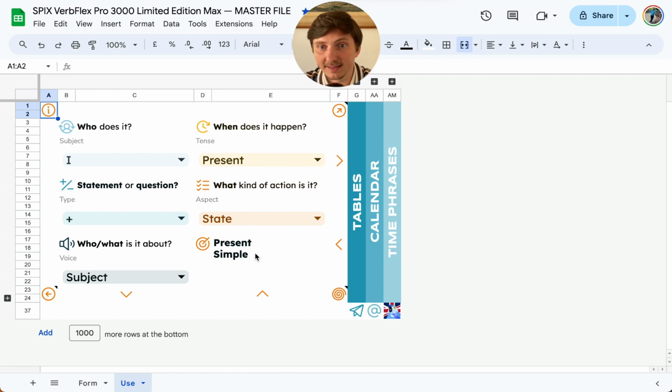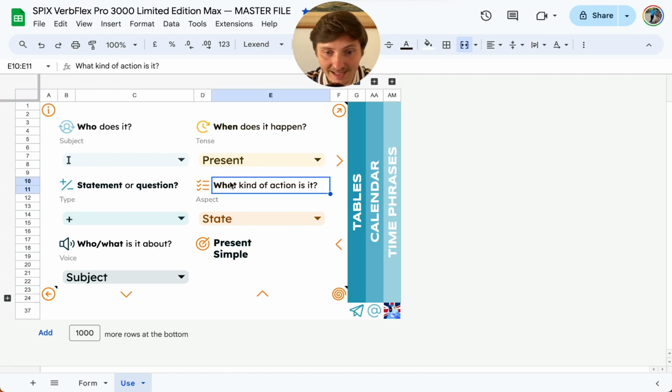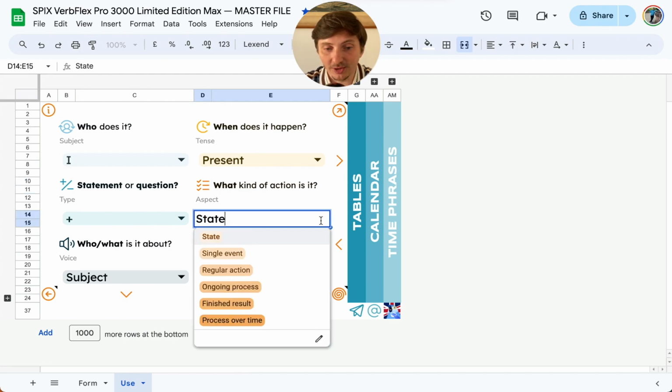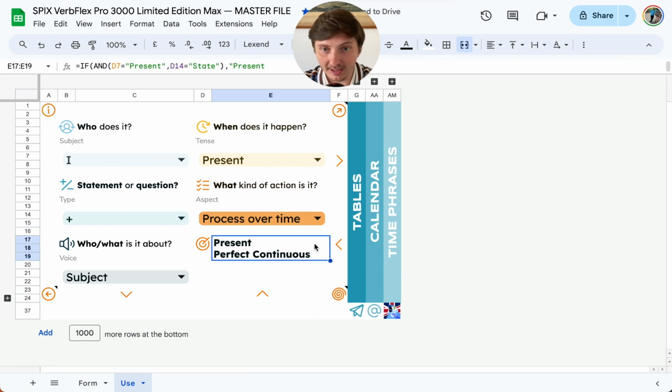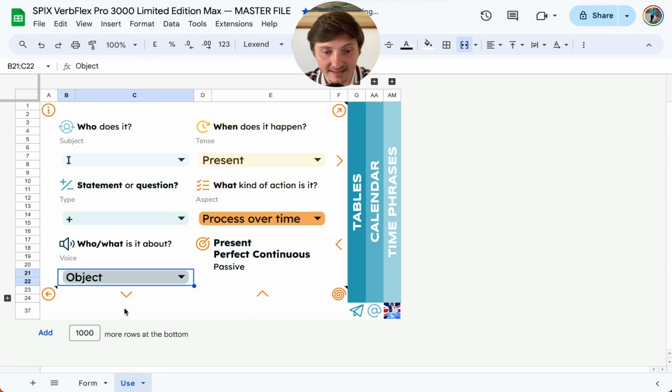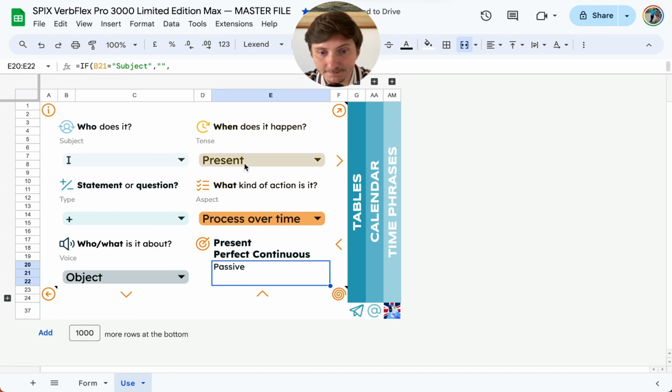But what changes is this dashboard. Just one element is a bit different, and it's this one: what kind of action is it? This is where you have to answer and tell what you would like to express in your sentence. Is it a state? Is it a regular action? Is it a finished result? Is it a longer process over time? Depending on what you pick here, you'll be able to see the resulting form, and if that is used in the passive, it will also tell here.